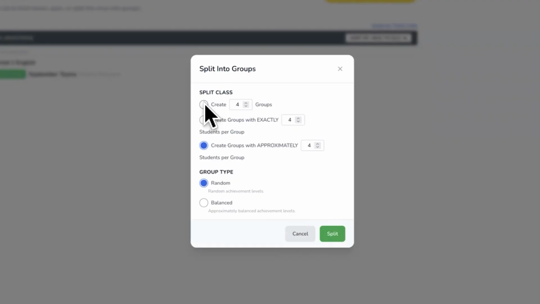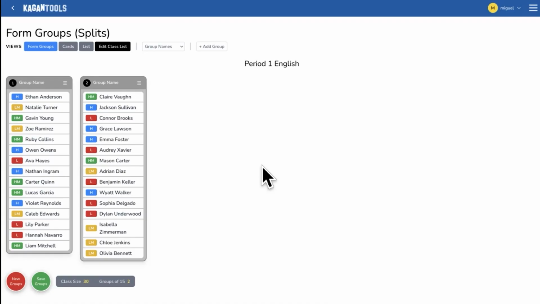So let's do a simple one, and I'm going to go ahead and just split my class randomly into 2 groups, and let's see what happens. So there you go. I got 2 different groups here, and I can do anything I want with the groups. Let's do one more thing.